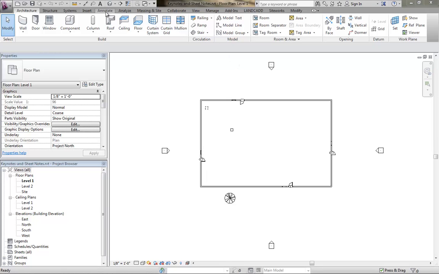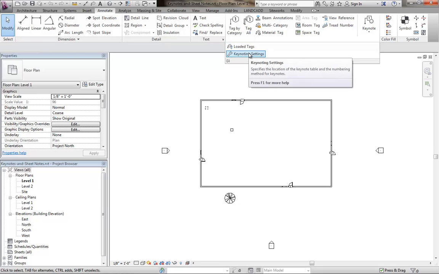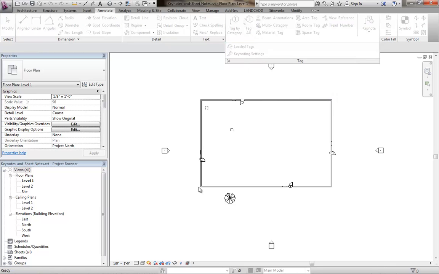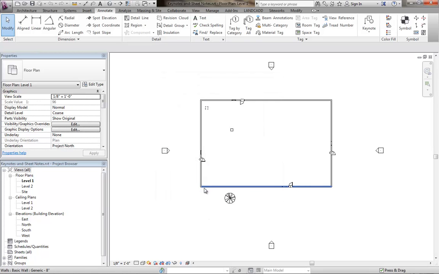So what we're going to do here is go to the Annotate tab, go to the Tag panel to see what keynote file is currently being used in the keynoting settings. And right now, as you can see here, I've got a Revit Keynotes Imperial text file, and this is actually just copied from the out-of-the-box directory with the construction index, departments and notes. So I'm going to go ahead and click OK, and I believe that's the system that you folks are using.